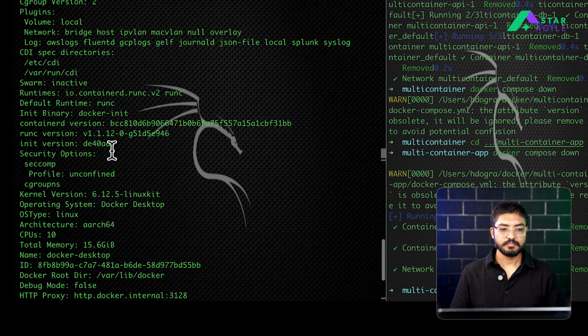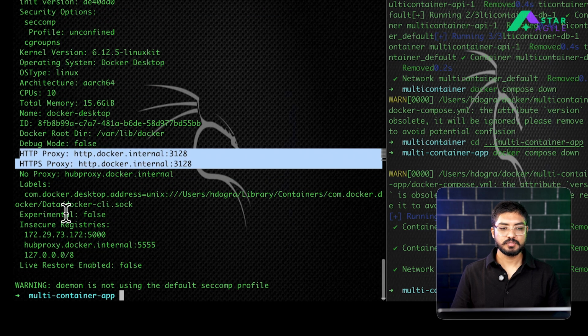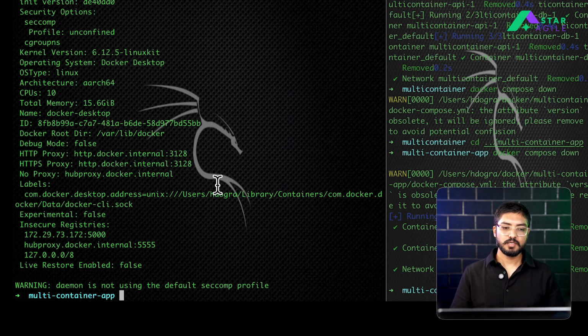So it uses the cgroup technology of Linux. Then other things about the kernel I am using, the operating system of Docker, and the proxy details if I have any proxies here. So it will tell you all the information about the Docker containers that you are using.